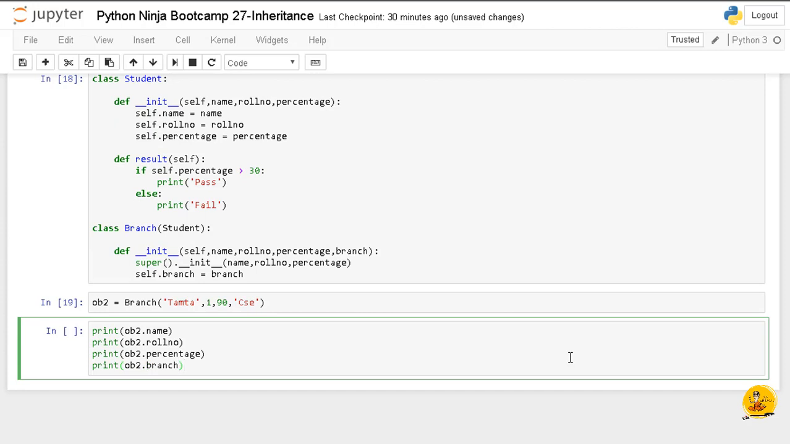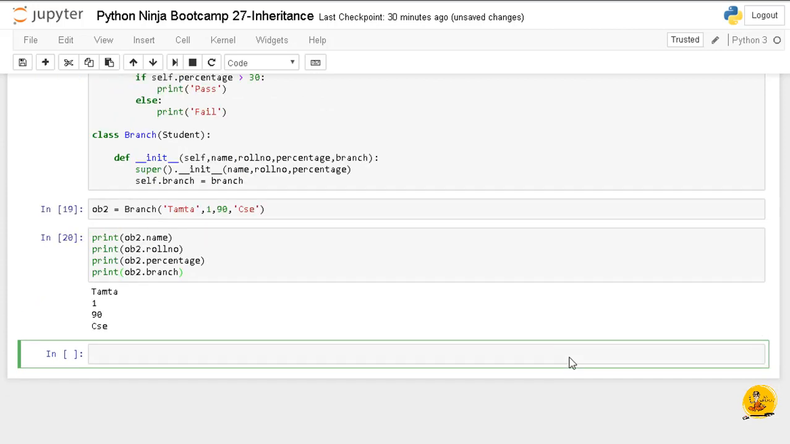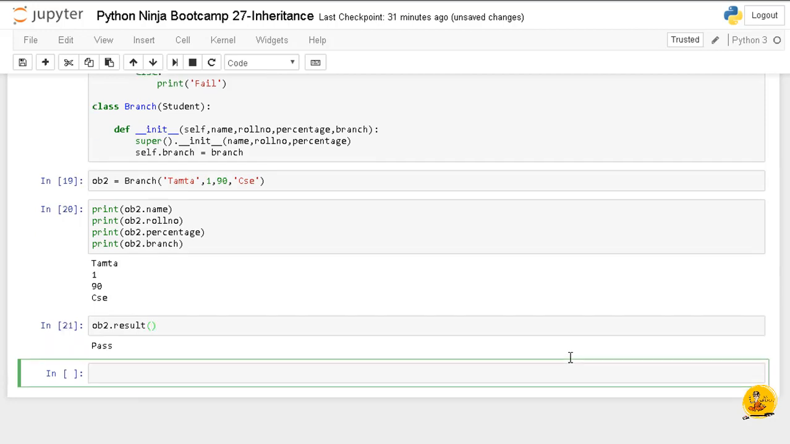If you notice here, it will return tumta 1 90 from the base class student and CSC from the derived class branch. In order to access the result method of base class student, I'm gonna say ob2.result and it will return pass. That's all about inheritance. See you in the next lecture.